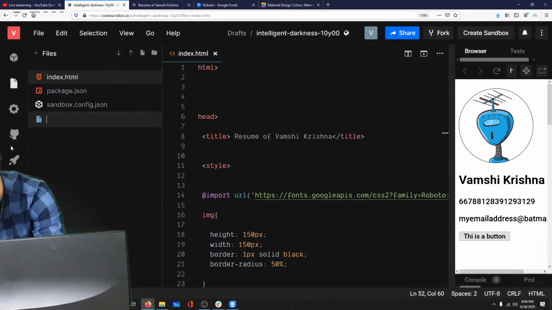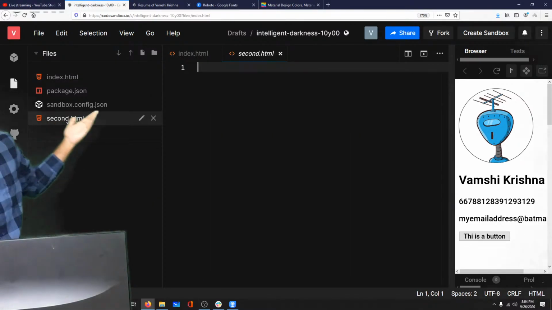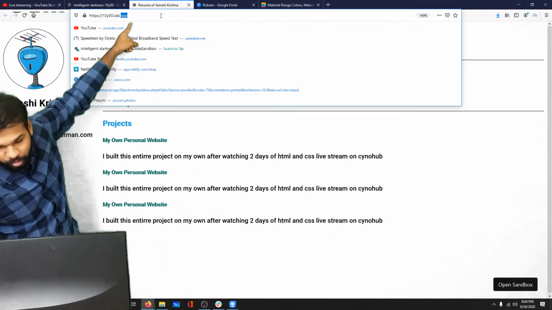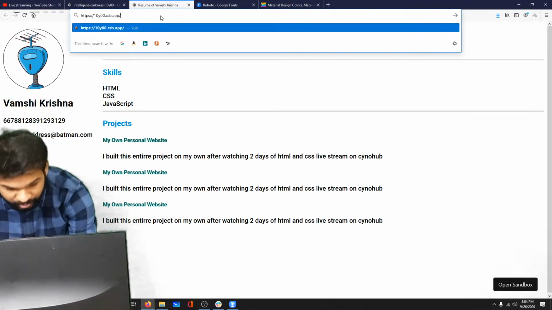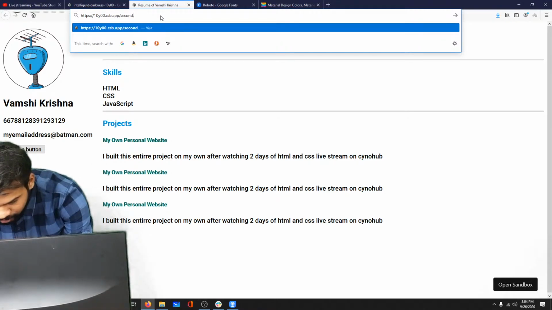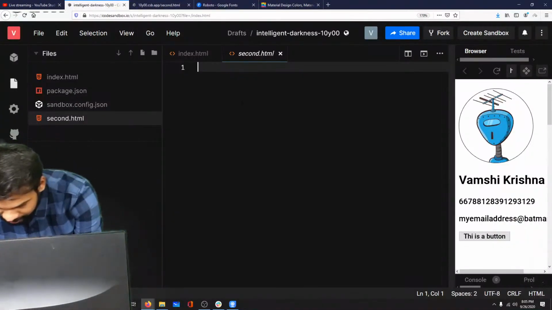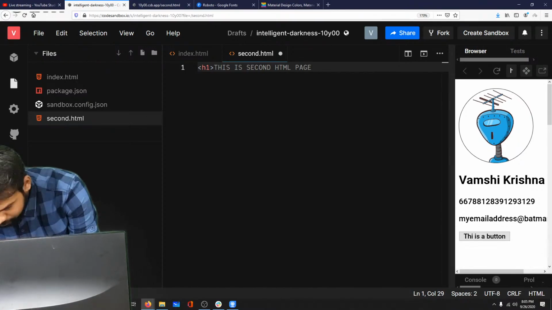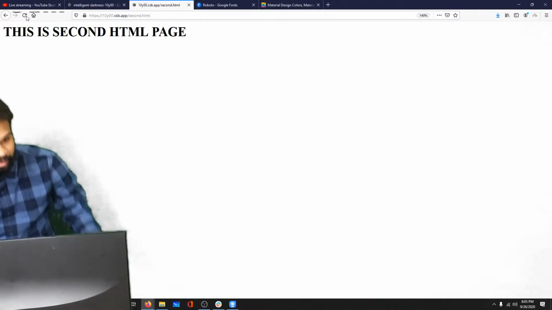So the second page can be second.html. Anything, the name of your page is completely up to you. The way you access second.html is you have this whole link, and by default it is displaying the index.html. So you say /second.html. Yeah, so this is second.html. In order to get some clarity, this is second HTML page, H1. Save it, and if I go back, brilliant. So now we have two pages.